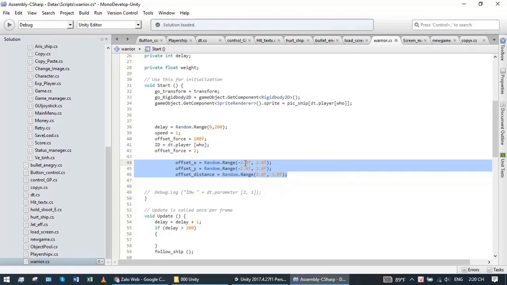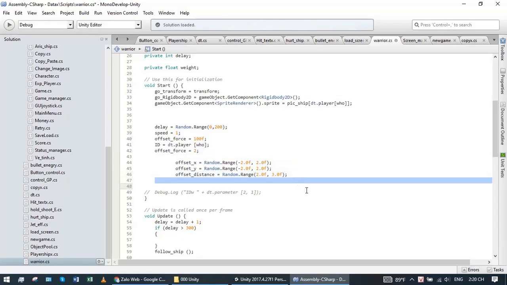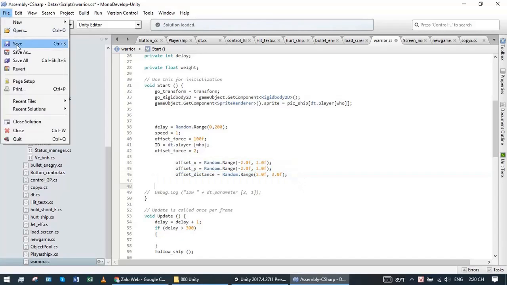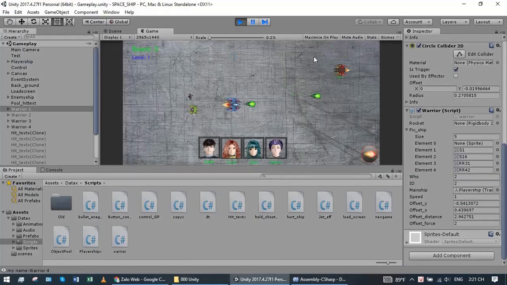For example, I give the range -2 to 2, test like that, I will adjust it after. Offset distance also gets a random variable. I run it to see if there is any difference. It has movement and gathers less than before.